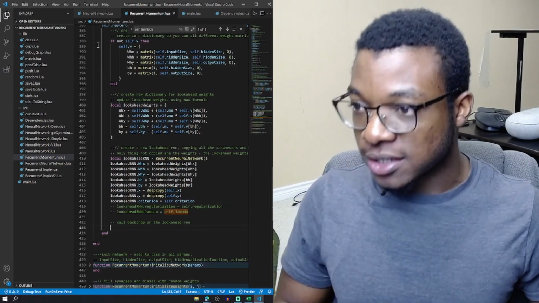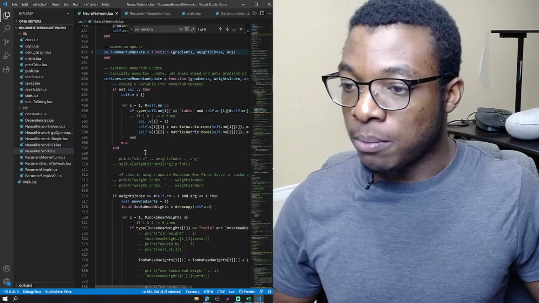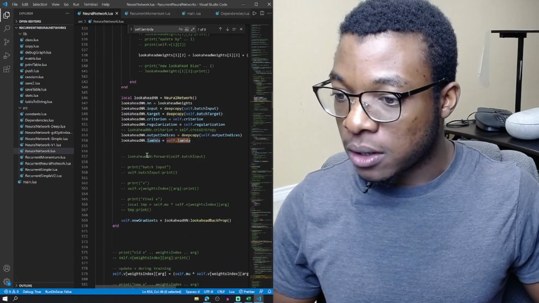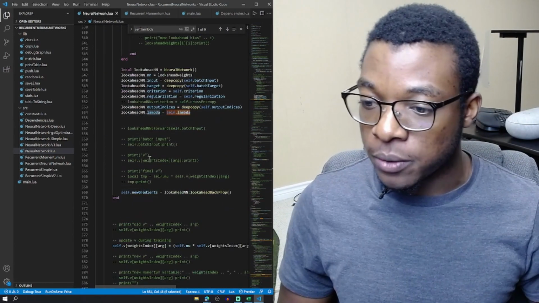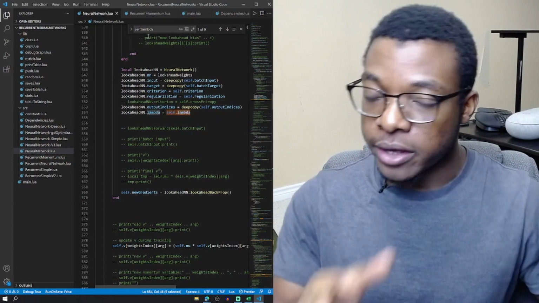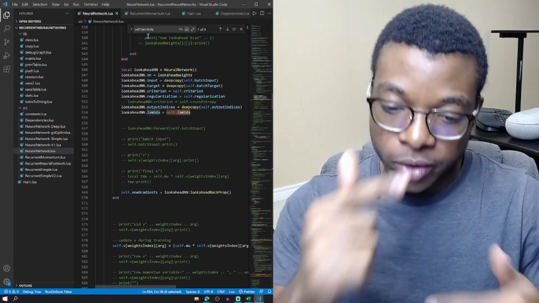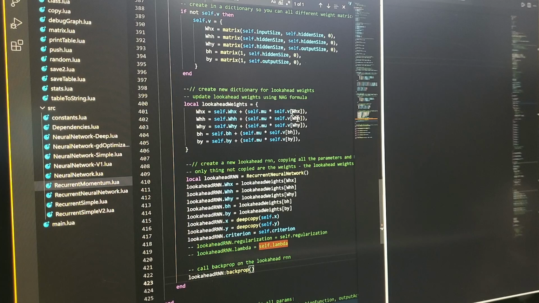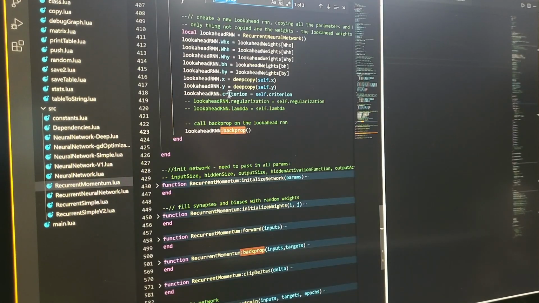Okay, so now that that's done, all we have to do is call backprop for our look ahead recurrent neural network, get the gradients for those, and then those new gradients, the gradients for x ahead, will then be used to update our weights in this current time step.